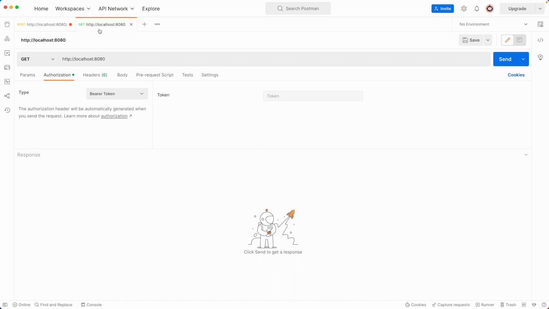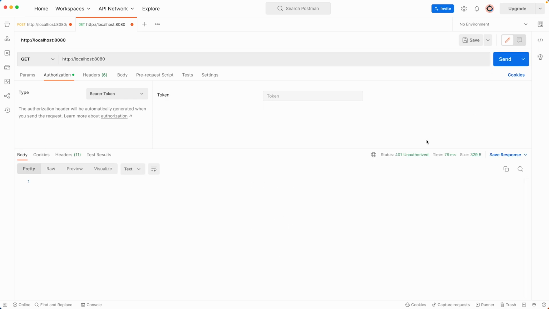All right, so I'm in Postman. I'm going to make a GET request to localhost 8080. I have nothing in the authorization. So normally we'd pass a bearer token, but we don't have one yet. So this is the first run. I'm going to go ahead and hit send. And yes, we are indeed getting a 401 unauthorized.